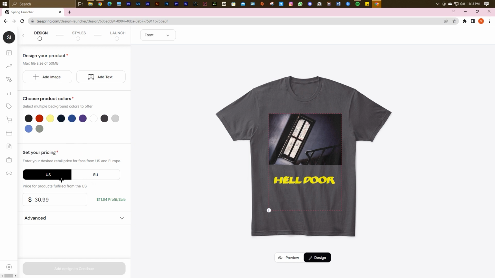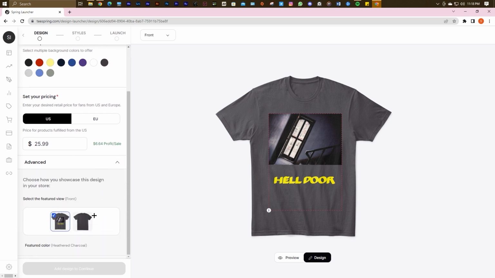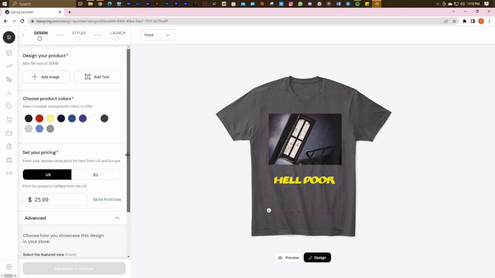Obviously it's showing you prices US based and even in the EU. So you can set that and go with the price you want. Like if I go with 25, you can see that you will have 6.64 profit per sale. So you can set as much as you want and go ahead. You can click on advanced, and select the featured view, like how people would see it, on the back or in the front. So it's all on you how you want to show.